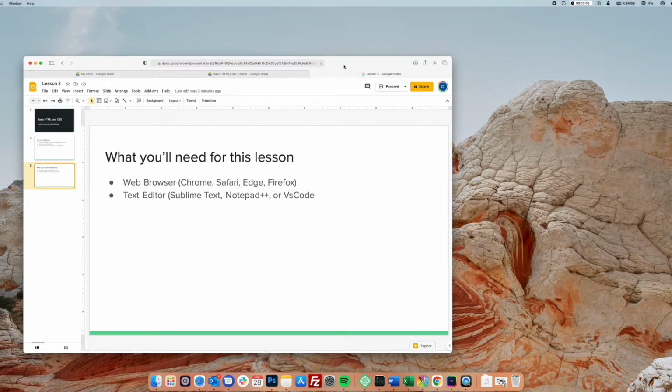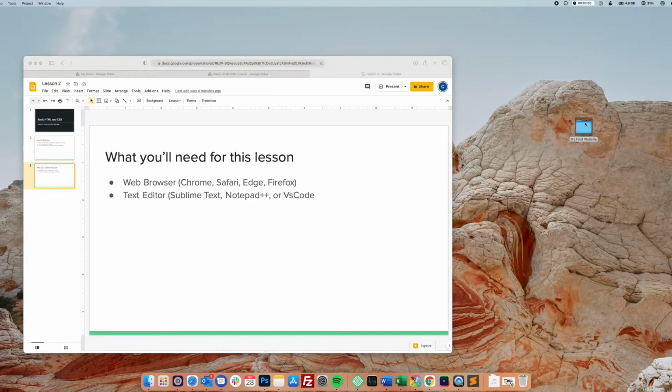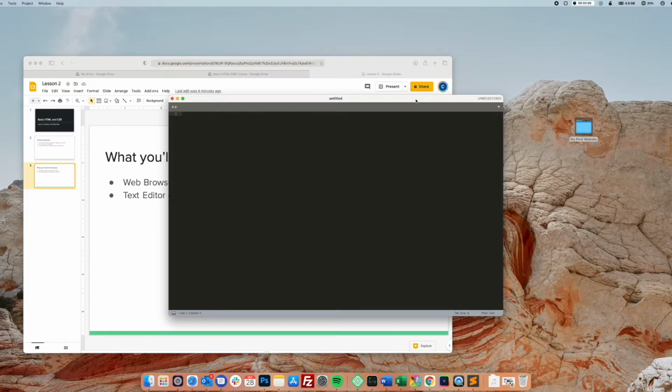So the first thing you'll do is, I'm going to do a little bit of a split screen here, but you're going to create a folder on your desktop called My First Website. And again, if you just want to download this as a zip file, that will be available to you as well. So we will create a folder called My First Website. That is where our files will live.